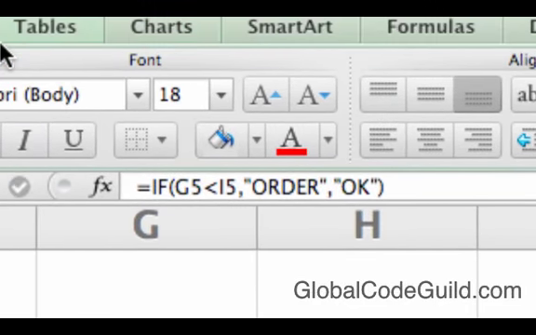So the syntax for the IF statement is equals, then your keyword of IF, left parenthesis, and then you have 3 parameters or 3 buckets of things you're dealing with. A parameter is like input. And then it goes, what are you testing for? If it's true, it's going to insert ORDER. Now notice I have that in double quotes because it's a text string. And then there's a comma. Then if it's false, it puts OK in there. So that's how you can actually have your data react to what's in there.